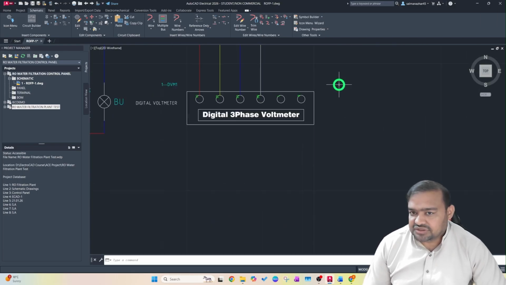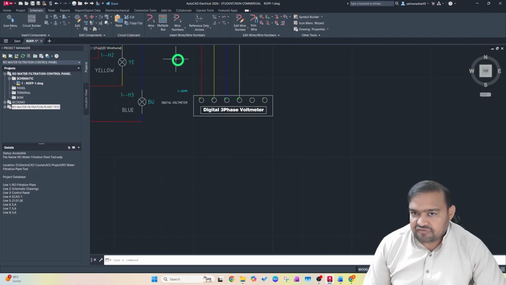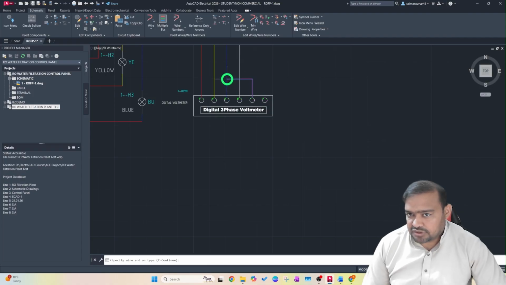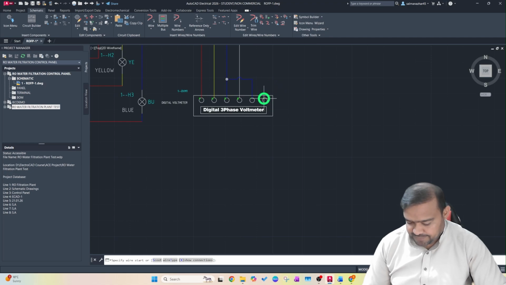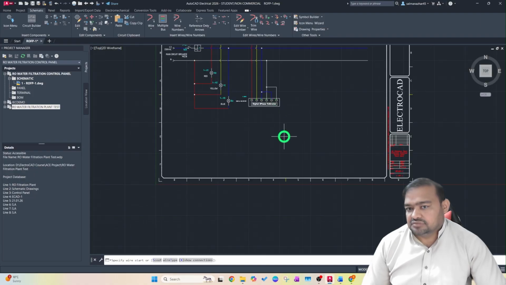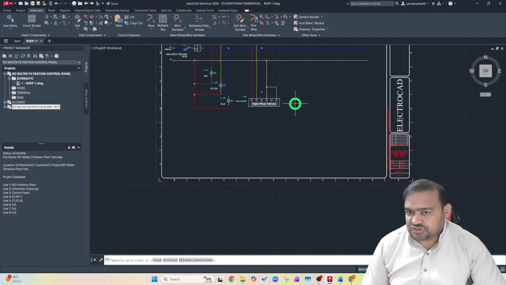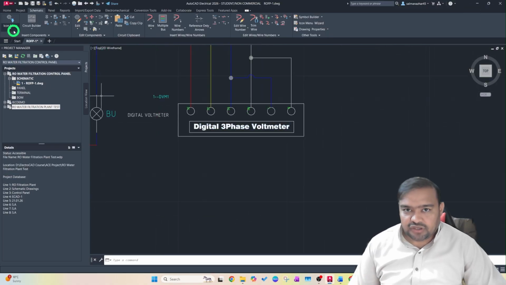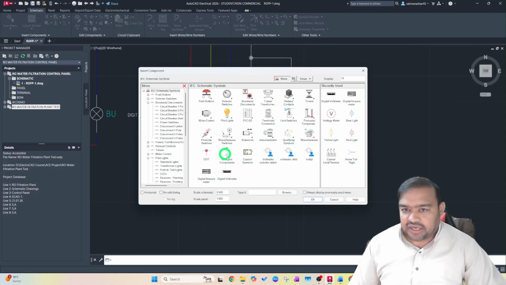But to switch on this digital three-phase voltmeter, we will also have to add line and neutral. We can simply select one phase and connect it to our phase, blue phase, and similarly for neutral, I'll jump it to the neutral. So our digital three-phase voltmeter is connected. After adding digital three-phase voltmeter, we are going to add our ampere meter. Click on icon menu and select our ampere meter.